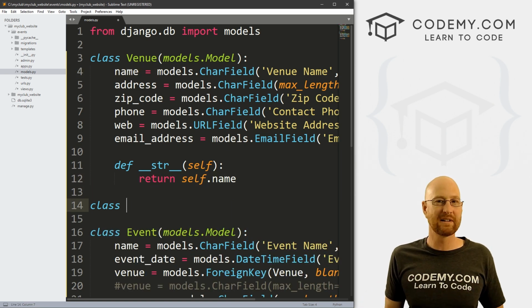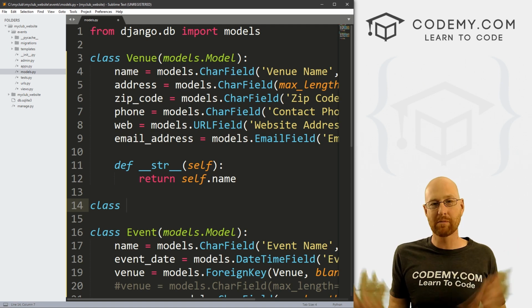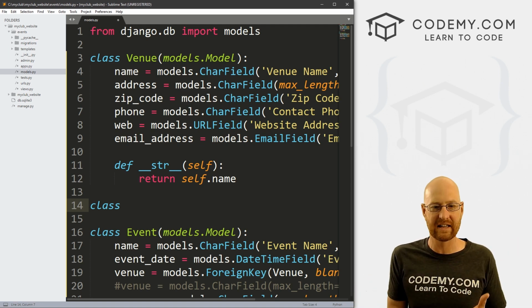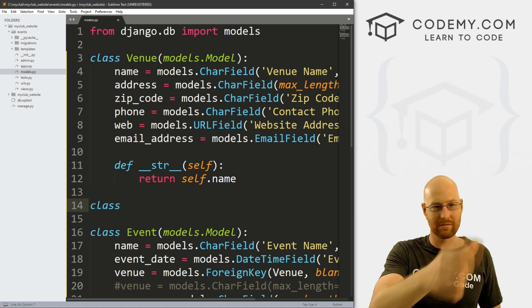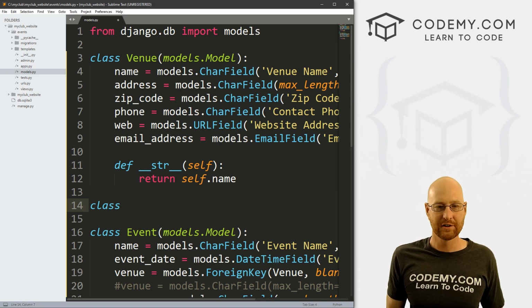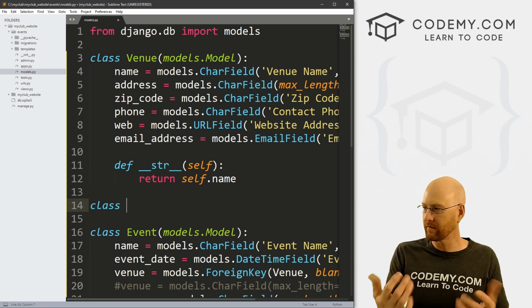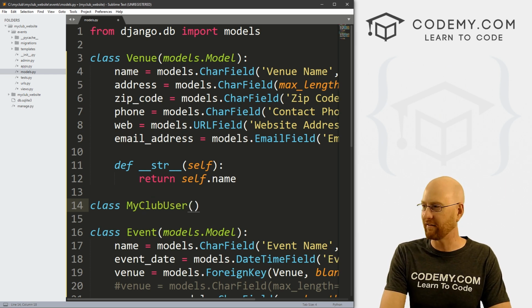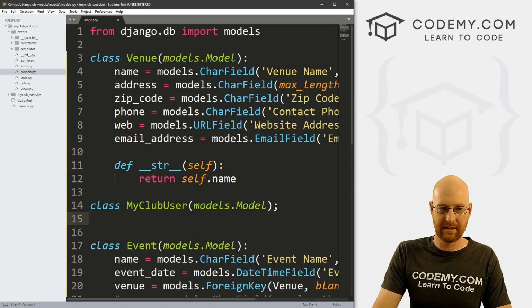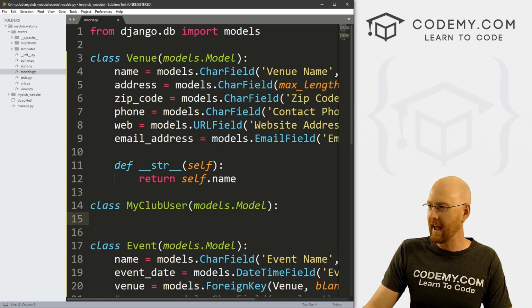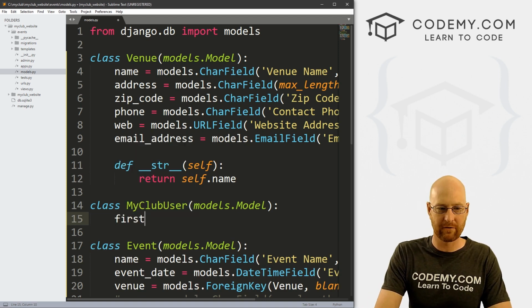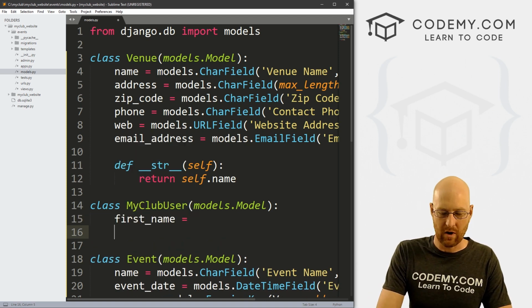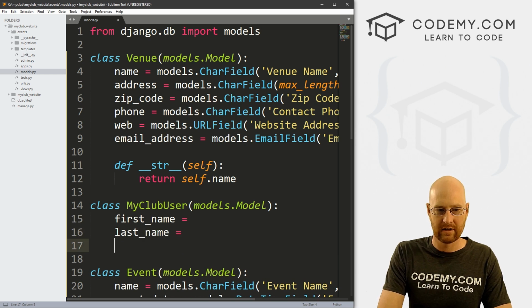Okay. So let's also deal with members or users. So we want people to be able to sign up for our website, log in, say I'm going to this event or I'm at this venue or whatever. So we need to keep track of those people. So let's call this, I don't know, MyClubUser, whatever. And we want to inherit models.Model again. And colon. And this one's going to be very simple. We just want a first_name. We want a last_name. And we probably want an email, right?